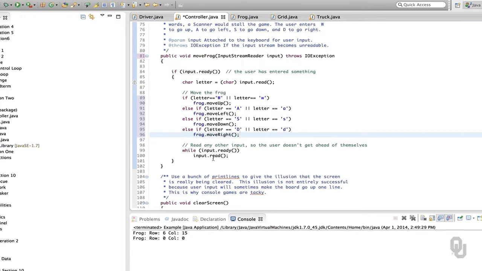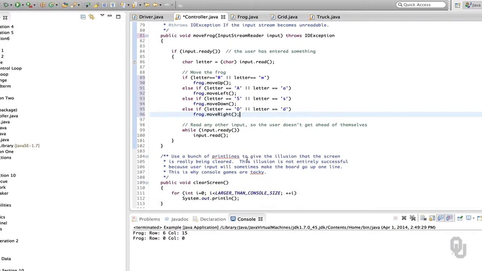Now the last thing we have to do in here is to read any other input that's available. As long as we're in this method, the user could be actually typing things in. And so we want to make sure that we eat up all that stuff. Specifically, we want to make sure we eat up the new line that's going to be after the letter we want to read, because if we don't do that, we're really in trouble. So that's what's going on with that while loop. So moving the frog was pretty easy.